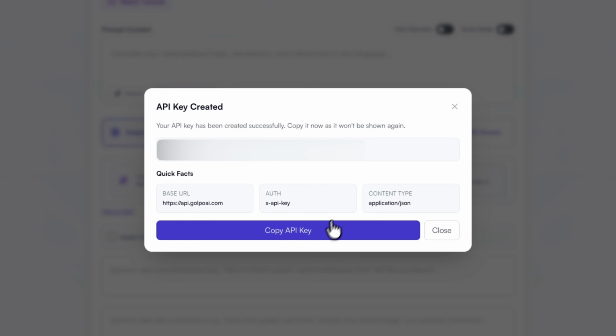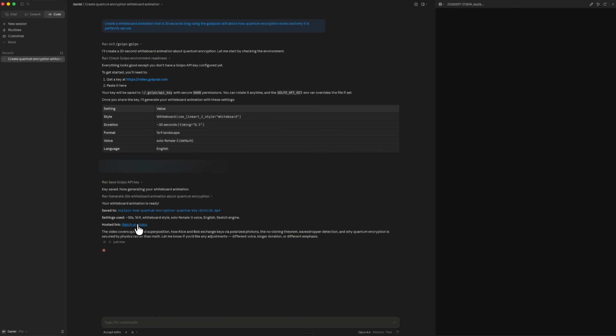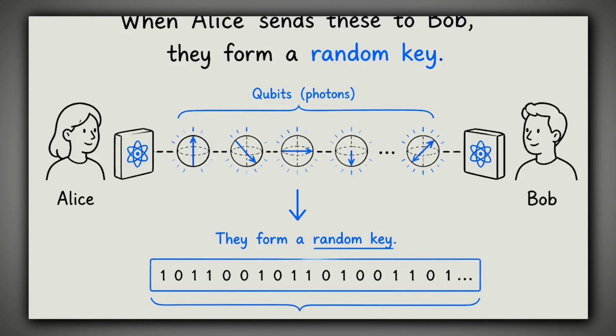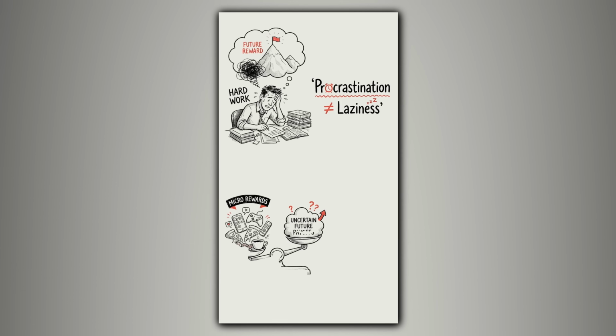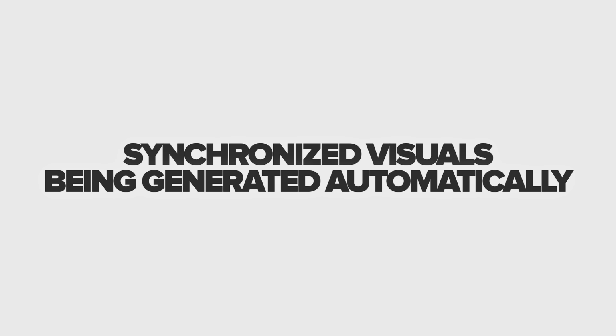What really stood out to me here is the difference between using AI for isolated tasks and using it to automate an actual production workflow. Claude Code and Golpo don't just help generate ideas, they can structure scripts, build animations, synchronize visuals, and assemble complete videos inside one system. And once you start seeing whiteboard animations, editorial-style shorts, and synchronized visuals being generated automatically, the workflow feels completely different. It starts feeling much closer to a scalable content pipeline than a traditional editing process.